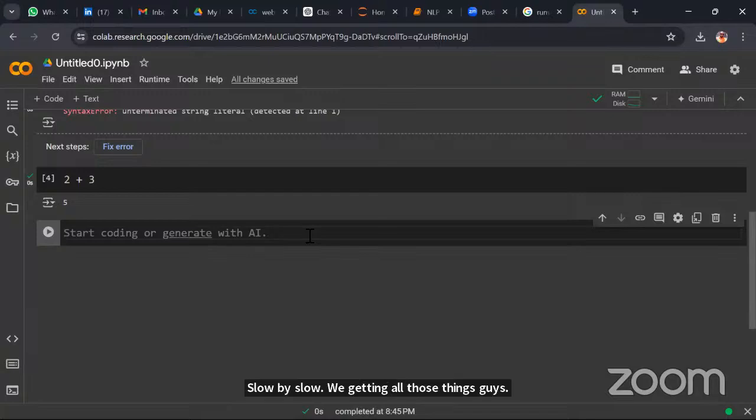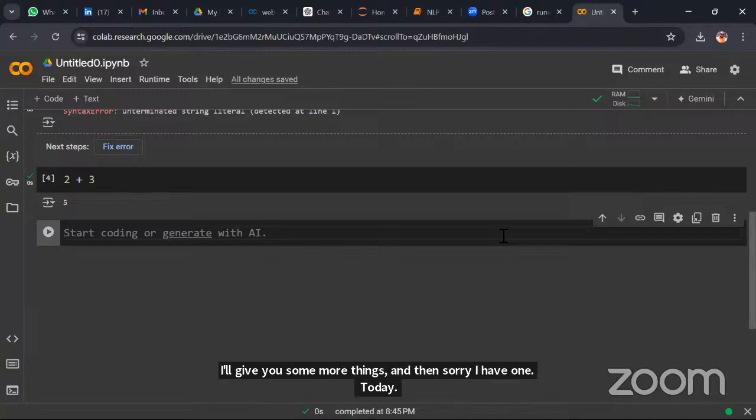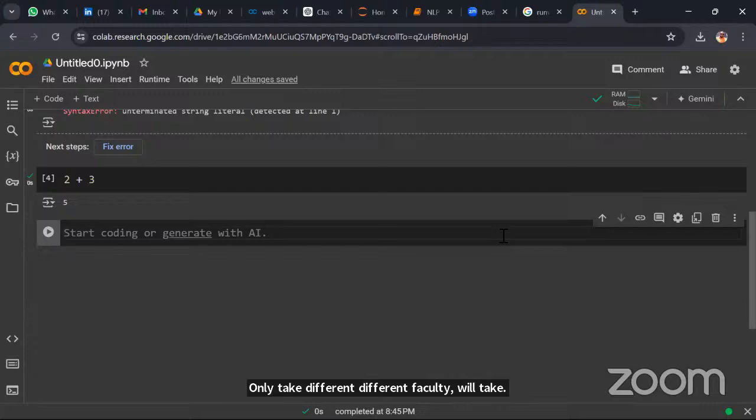So today we talk about the code syllabus. Tomorrow I'll complete the roadmap. Then we complete capstone projects. Then I'll give you some more things. Sorry, I have wandered in today's class. Different faculty will take everything else. I will only explain Shailesh. No other faculty. I'm new to what is Google Colab.